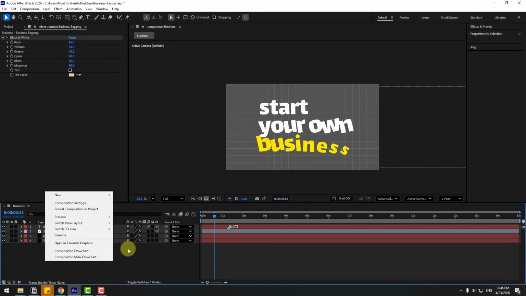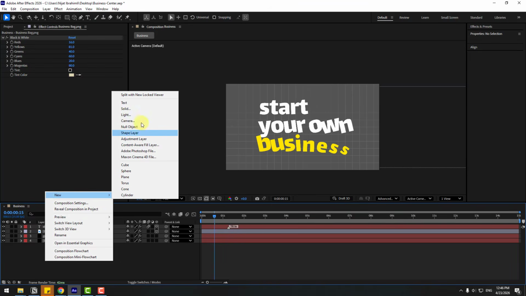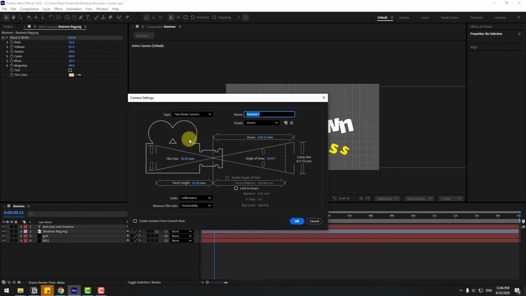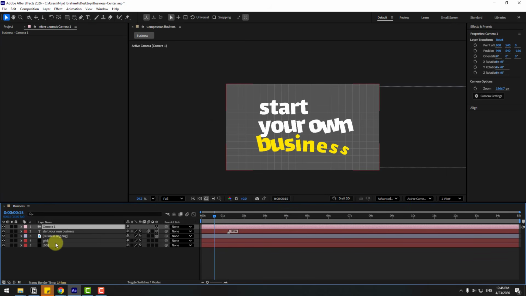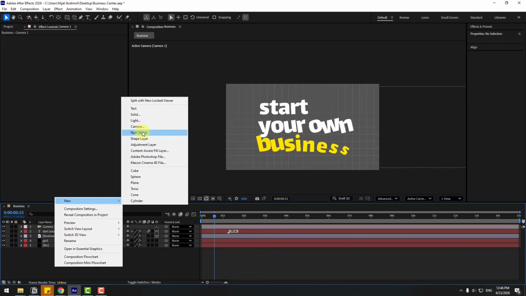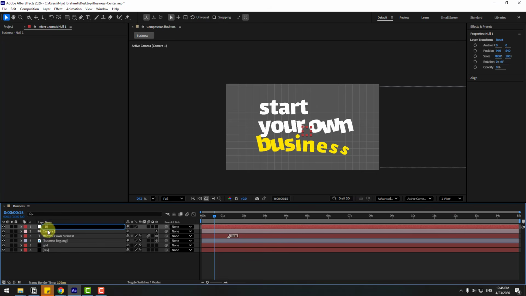Okay, at this time let's create a new camera. Right click, new, and camera. I will use the 50mm preset and OK. And for camera control, I will create 3 null objects. Let's first create a null object here and change the name to 1.